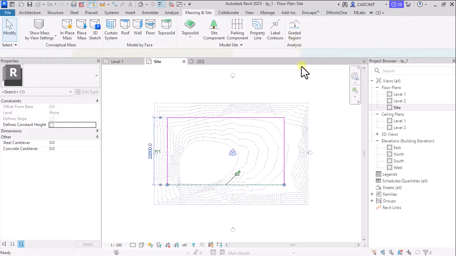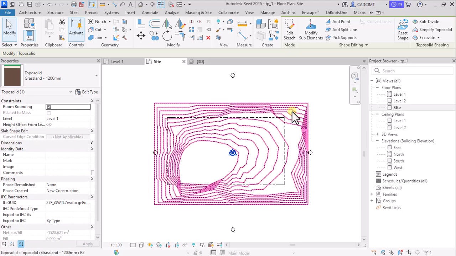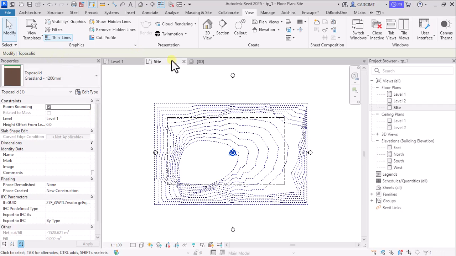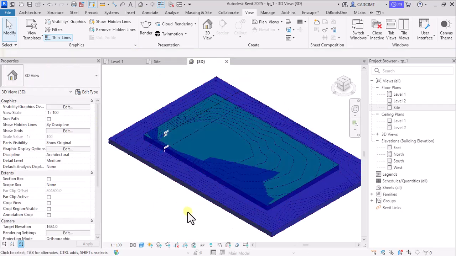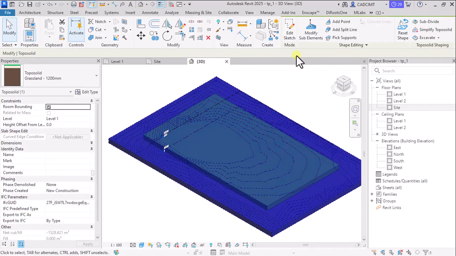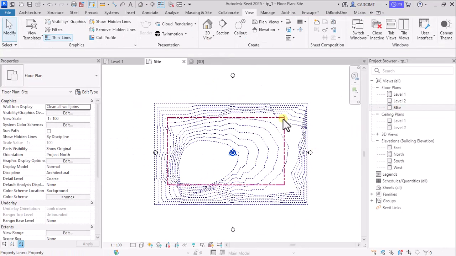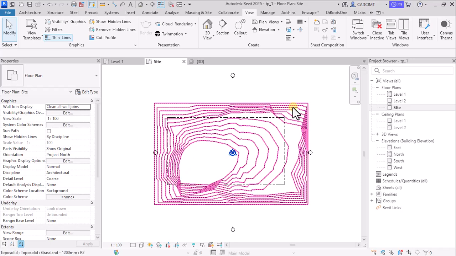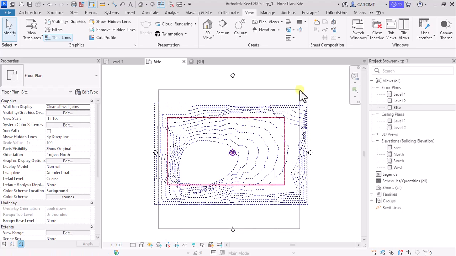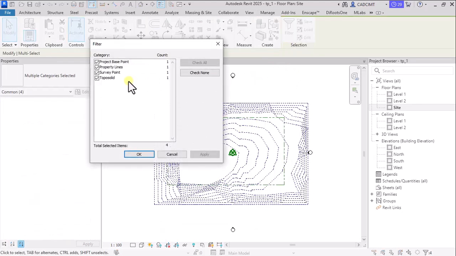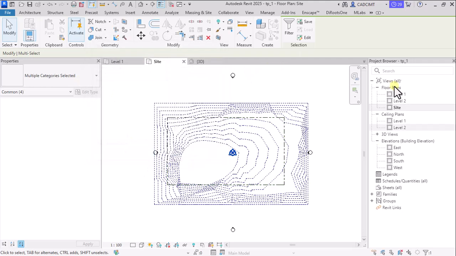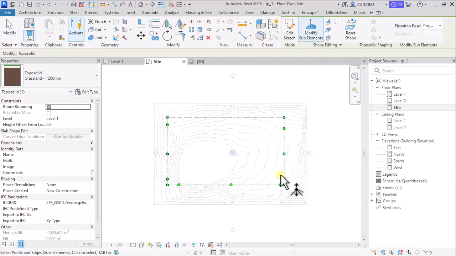So here we are, and then this part of the surface that we have used, let me go to the 3D view of it so that I can make it more clear. So here I have this, and then modify elements. I go to the site plan over here. So let me add some points here. Filter, and I have the toposolid. So I'll create the graded toposolid here. Okay, and modify sub-elements. So I'm going to add some points over here.